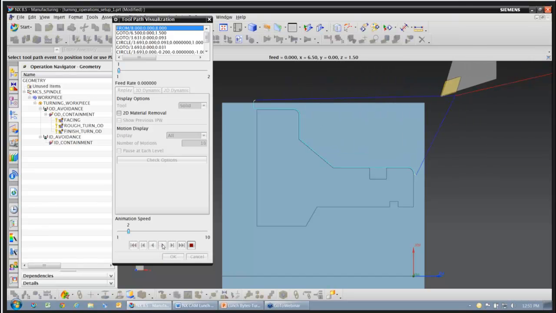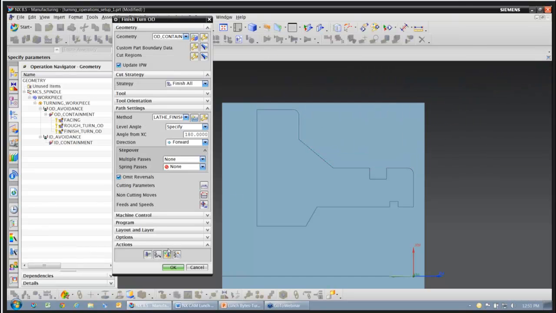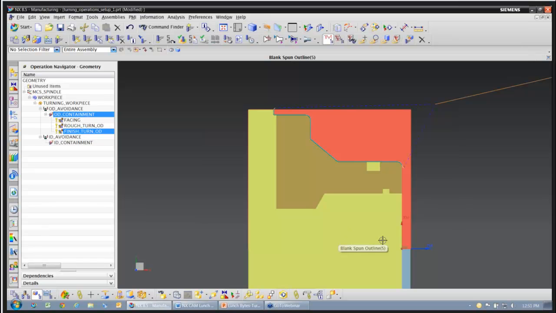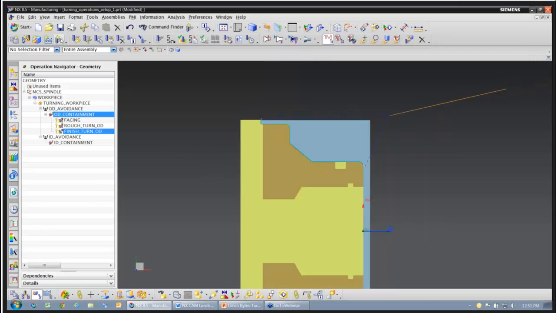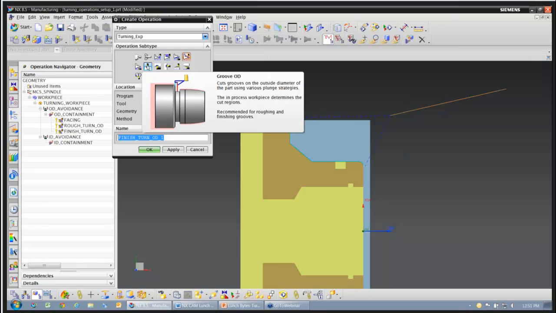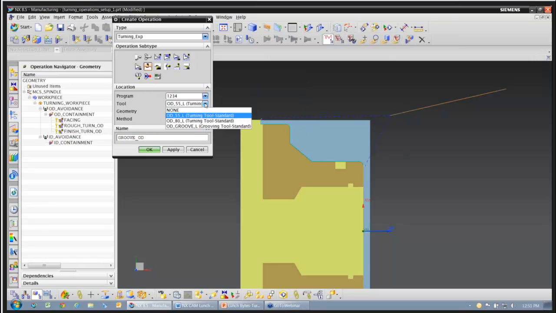Take a look at this one. Okay. So now, as we could see, the yellow is what's left, what needs to be cut still, and the blue is what's already been cut. So all we need to do on the OD of this part is just this groove. All right, so I'm going to do a OD groove operation. Use the groove tool we created earlier.